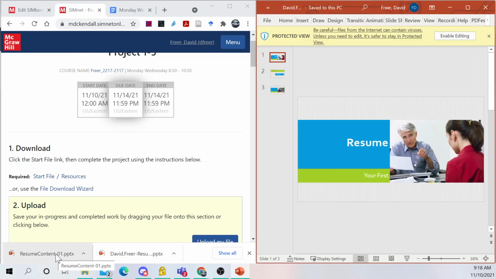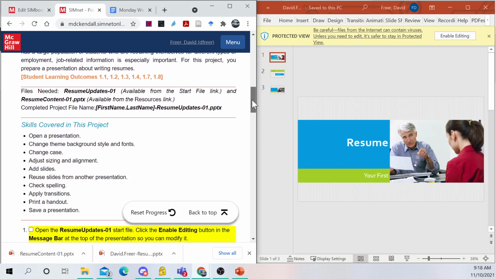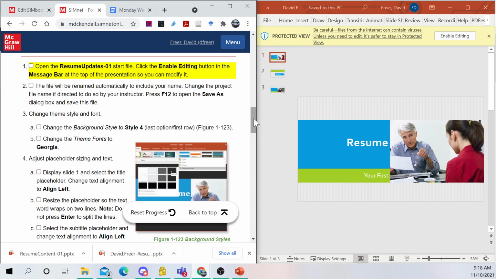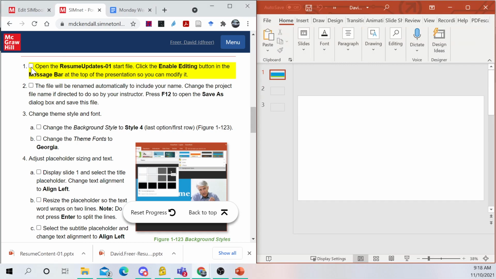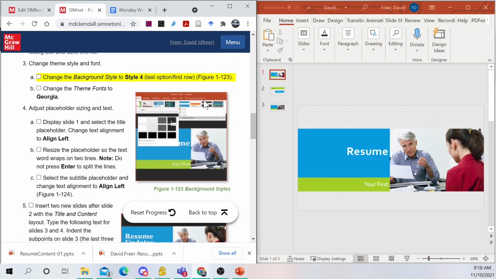There's the resume, and it says open the resume updates. Okay, so we got to open the resume updates. That's what we did. Click enable editing. Check, check. Now we're going to change the background style to slide 4. Okay, we want the background style to slide 4.